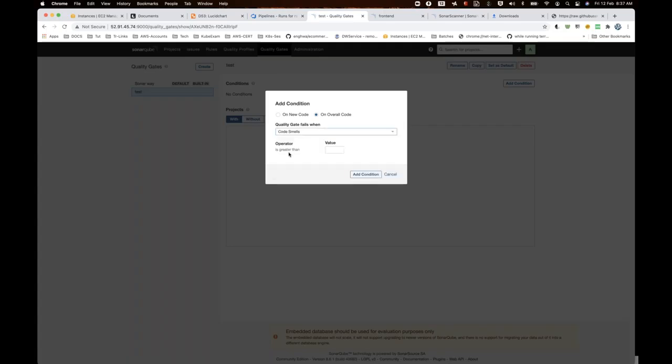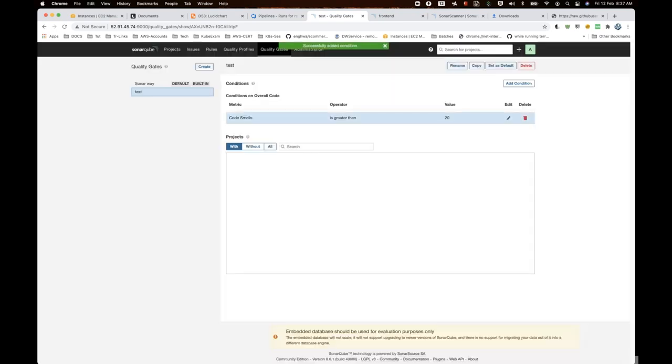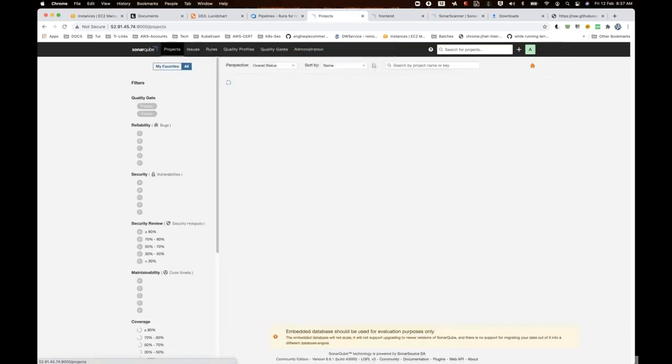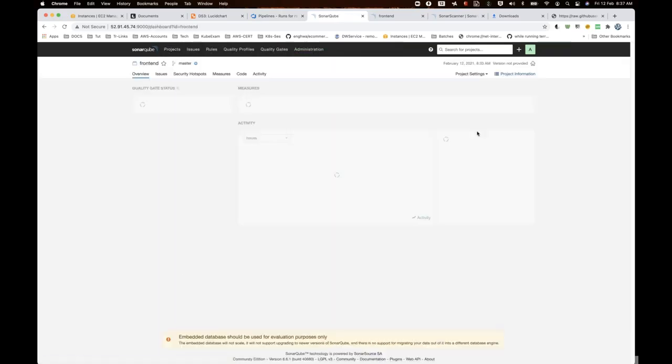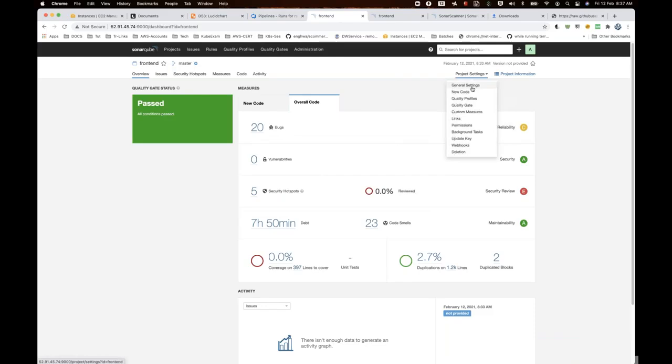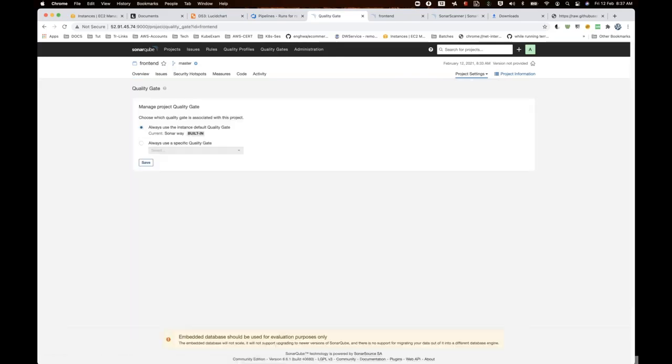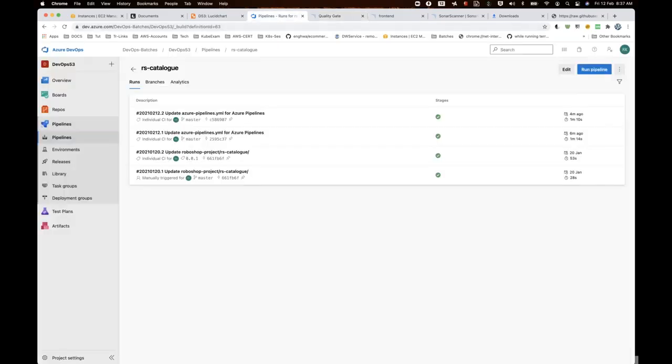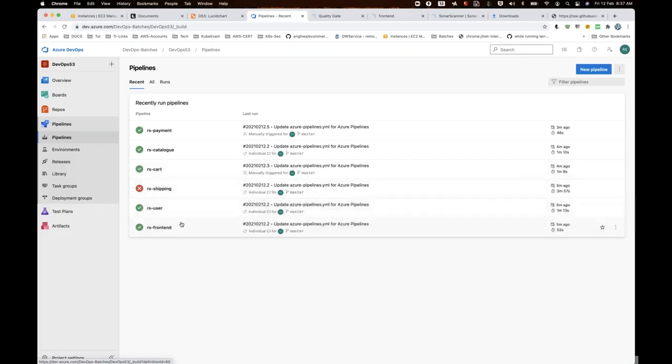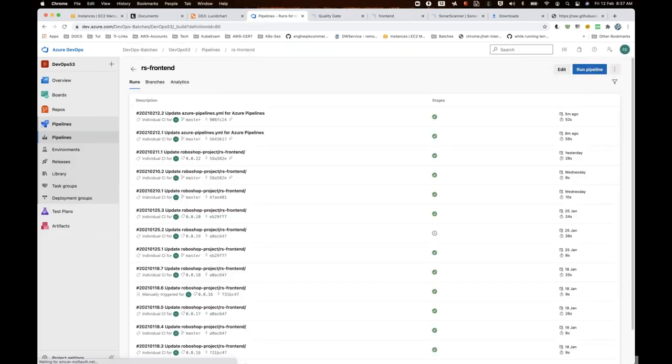So code smell, if it is greater than, let's say, 20, then on the overall code add a condition, then mark it as a failure. Okay, so now I have to go to my project, my front end, project settings, quality gate. Choose a separate one, which is a test one, click on save. And now you go and apply the front end once again. So pipeline, go for front end and run pipeline.